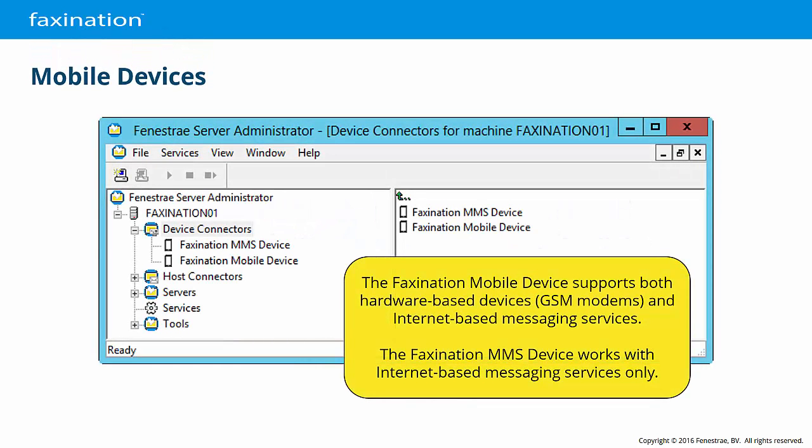Faxination 2016 supports both SMS text messaging and MMS multimedia messaging. SMS text messaging can be configured using a hardware GSM modem that's physically attached to the server or through one of several available Internet protocols to an SMSC service provider. MMS multimedia messaging is only available through the MM7 Internet Protocol to an MMSC service provider.